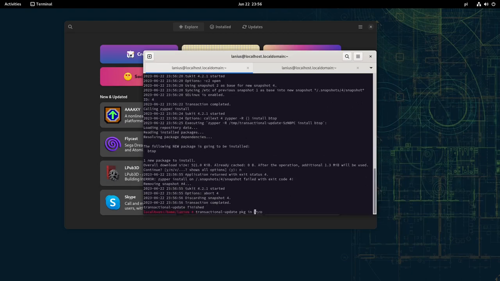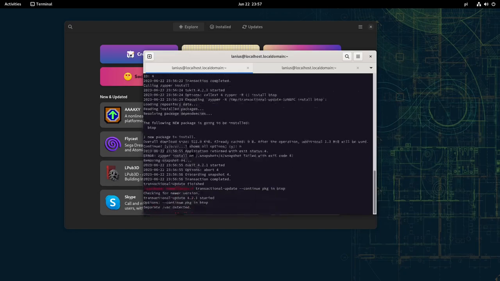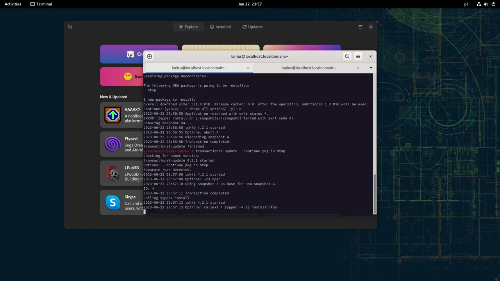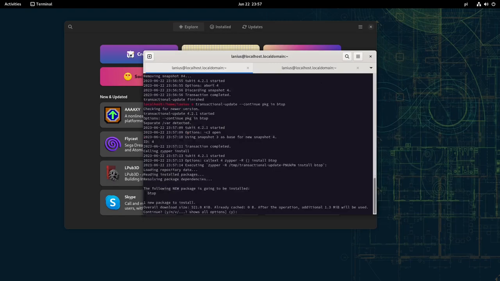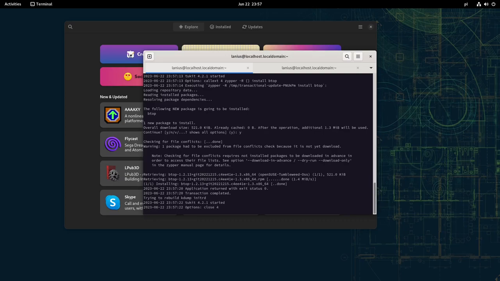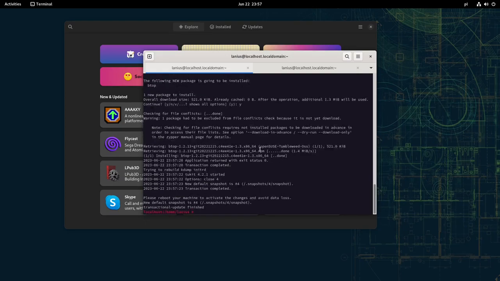What I want to do is this: continue, pkg in btop, and now we are installing the next package to the next snapshot. So the snapshot we just created with installing NeoFetch. So now it's installing.